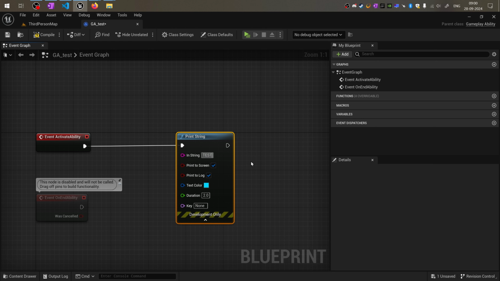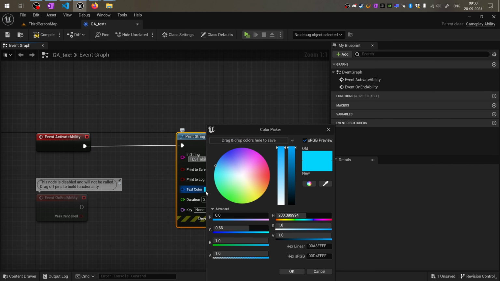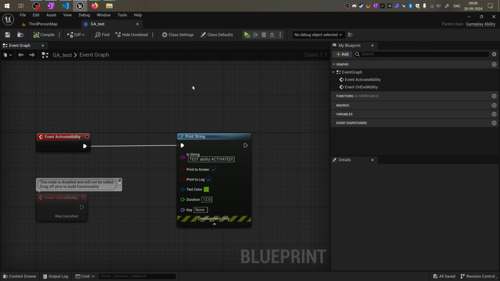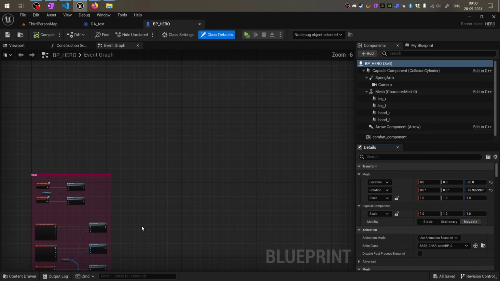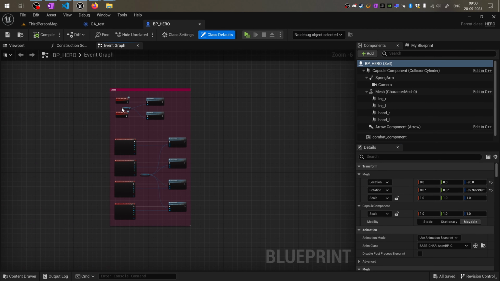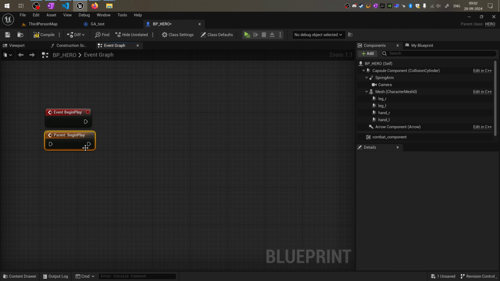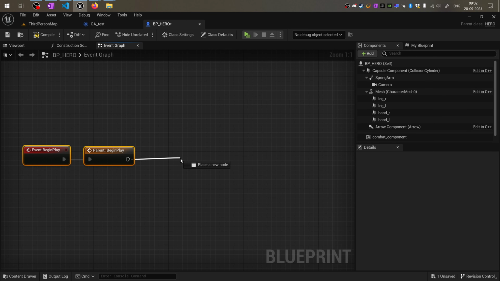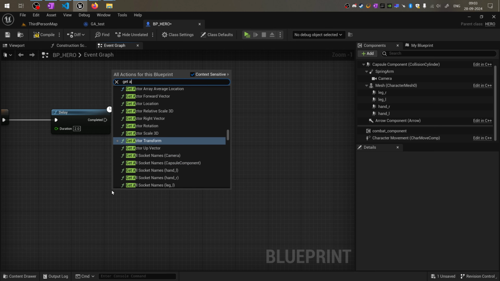So for this gameplay ability test, let's simply print a log message with the message test ability activated, and for a duration of 12 seconds. So in order to activate this ability, we need to grant it to this hero character. So go ahead and implement event begin play and add a call to its parent function so that even our C++ hero class has its begin play executed. So after a delay of maybe 2 seconds, let's grant this gameplay ability test.